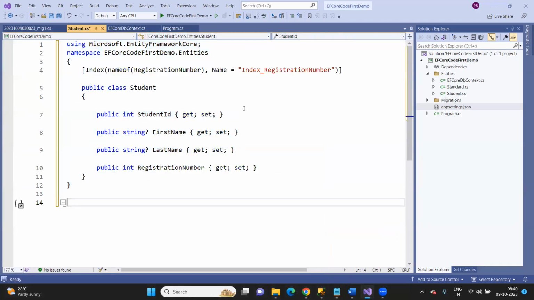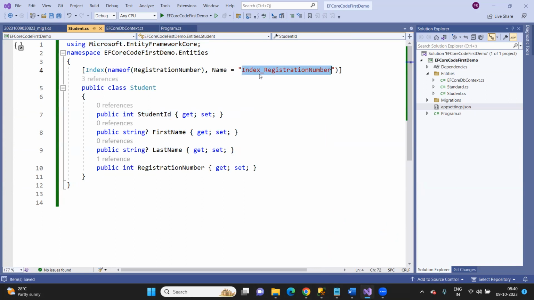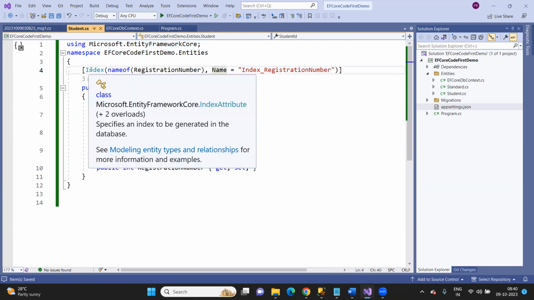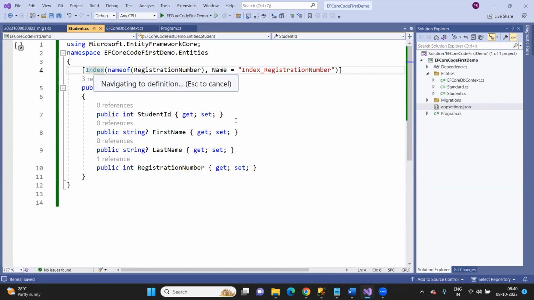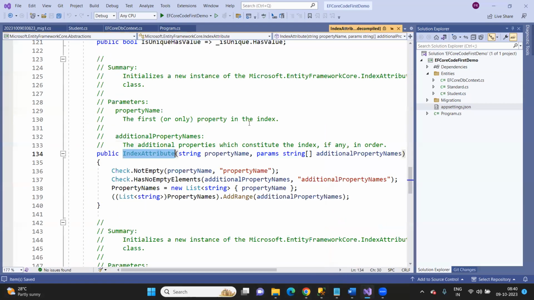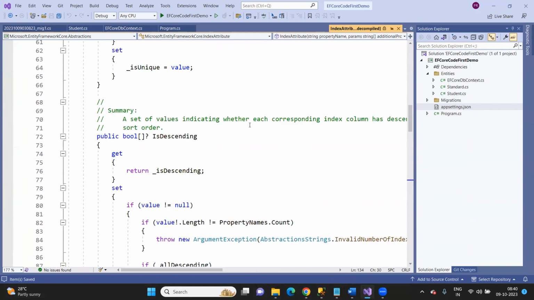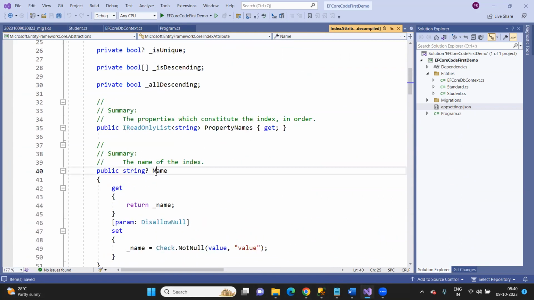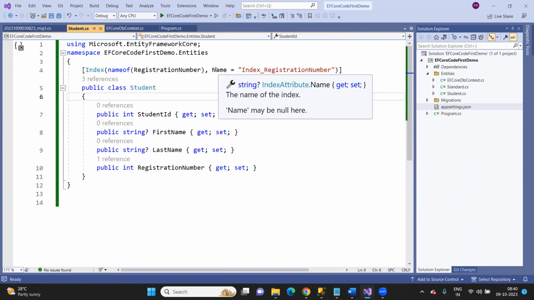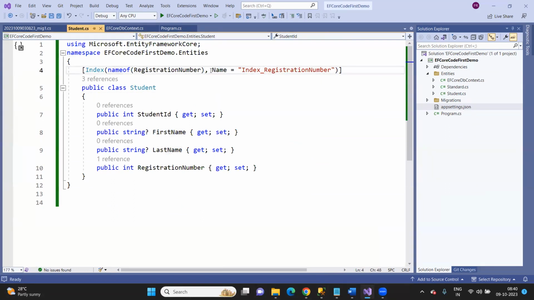In this case, I'm providing the index name as index hyphen registration number. If you see this index attribute, there is a name property, a unique property, a clustered property, all these things are available. I'm going to use this name property. Using it, I can specify what the index name should be, and here I'm specifying index hyphen registration number.